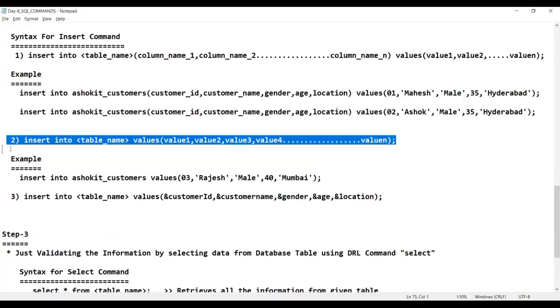Understand my point or not, sir? See, in the second syntax, you need to supply all the values for the database table columns, sir. If you are missing any column value in this syntax too, then it will give you an error called not enough values. That is the second point, sir.